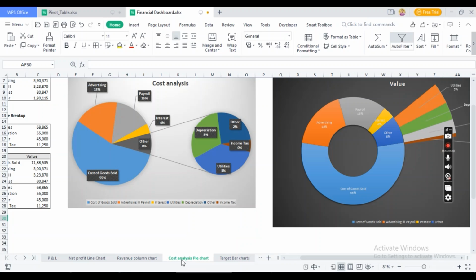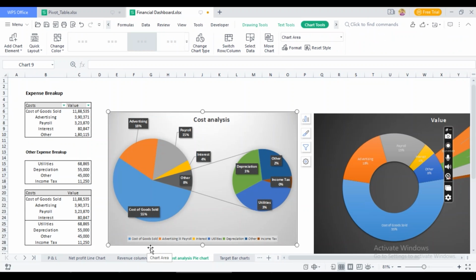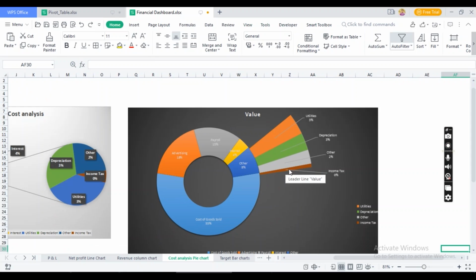The next is the cost analysis pie chart. So this was pretty simple. It looks simple, but it took a lot of time to make. I also made a donut chart. The other is bifurcated into utilities, depreciation, others and income tax.